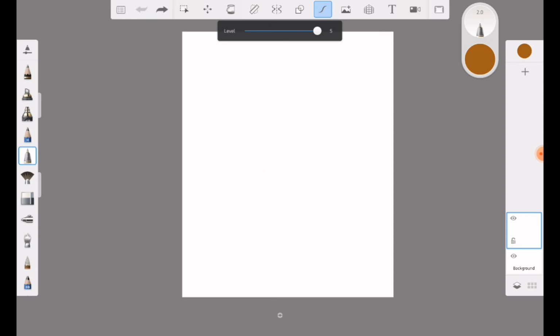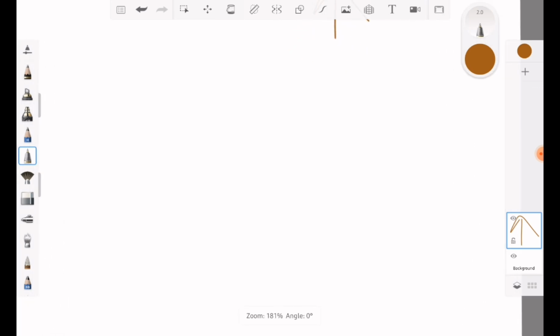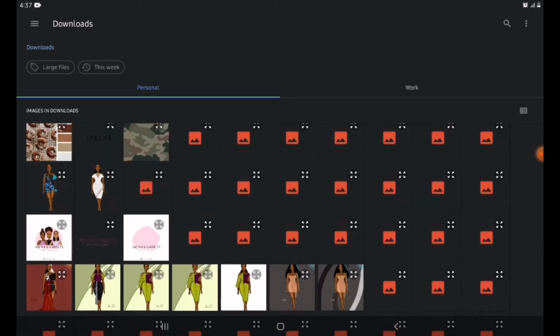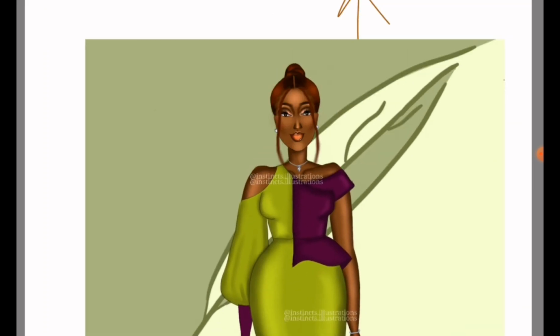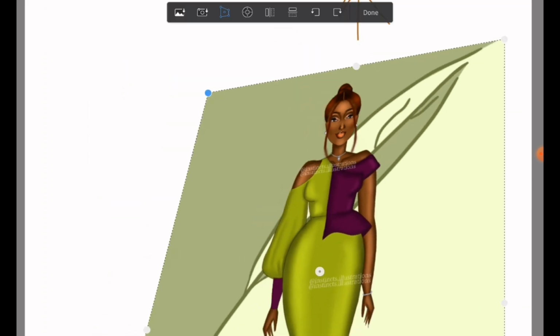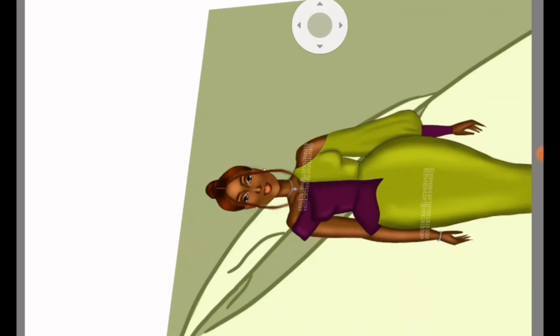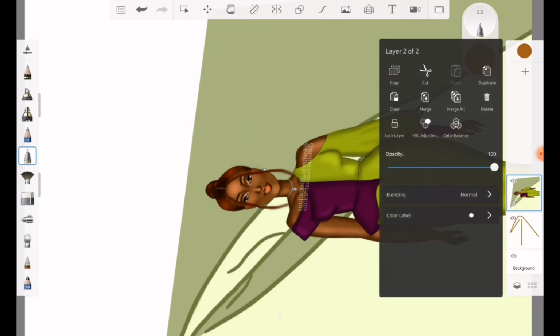So the next button is the import image. This button just helps us to import an image from our gallery into our workspace, and when we import an image, we'll be able to resize it, distort it, we can reshape it, we can just flip and rotate and do all of that, the basic things that the transformation tool does.